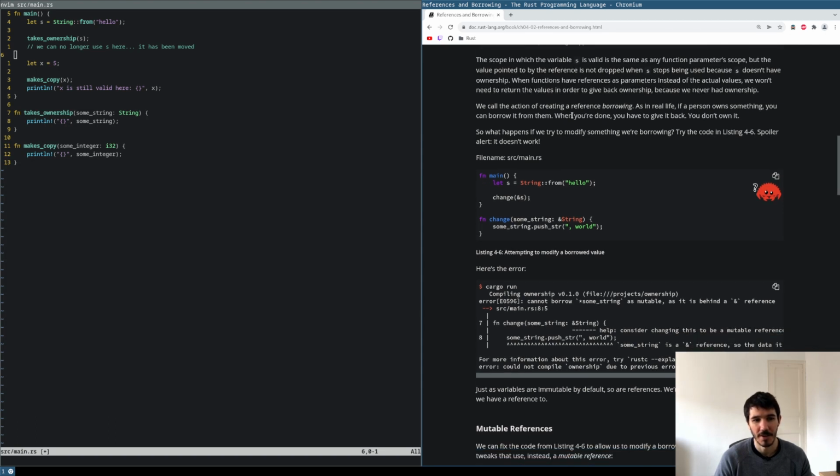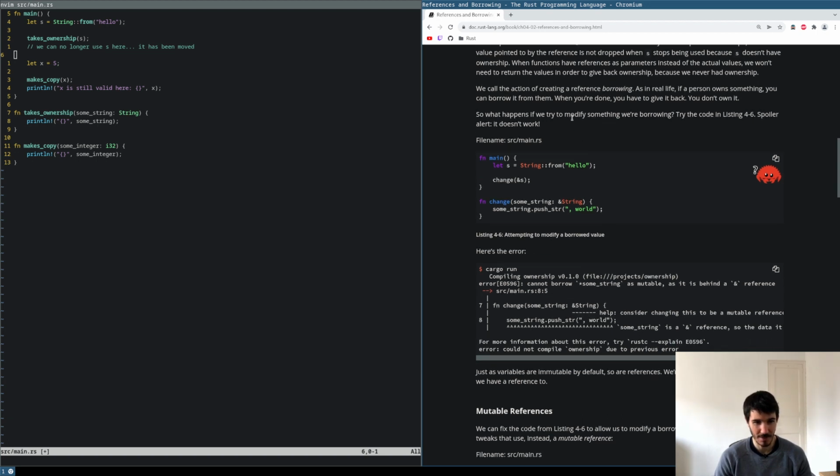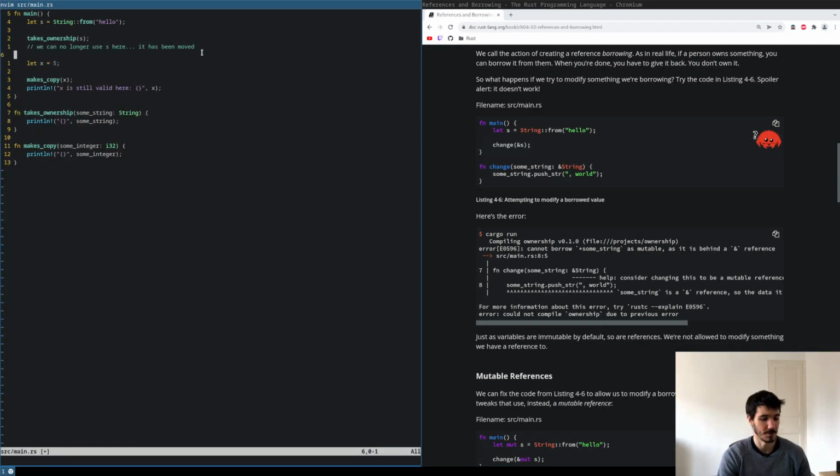The action of creating a reference is called borrowing. As in real life, if a person owns something, you can borrow it from them. When you're done, you have to give it back. You don't own it, okay? What happens if we try to modify something we are borrowing? Try the code in listing 4.6. Spoiler alert, it doesn't work. So let's give it a shot.